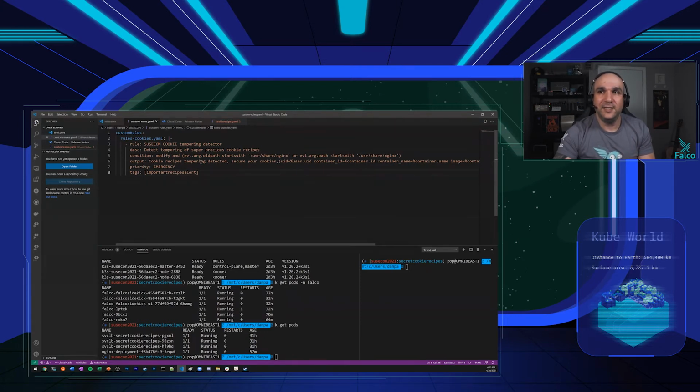And then you'll see the condition where if that path, remember I showed you the path before, is user share nginx, or event arg starts with user x, do this output: cookie recipes tampering detected, and there's a prioritization and there's tagging functions there. So there's our cookie recipes. We see it's nginx here, okay?